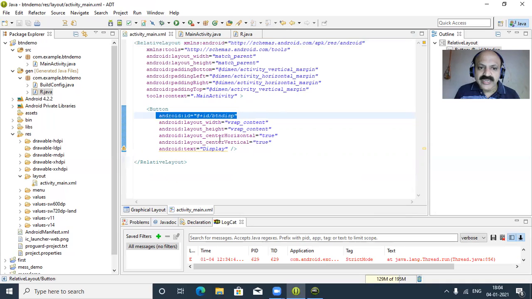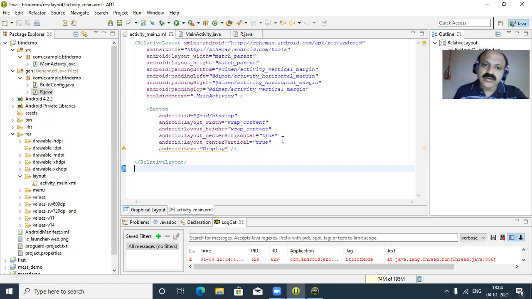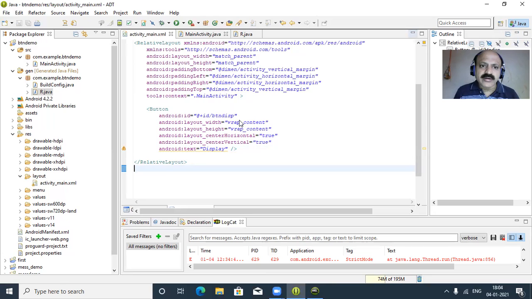So we can provide id, the text, then width, height, and next center, which has to be the true center, horizontal and vertical. So we can take our activity as a center position to place our button control. Okay, now I can run.